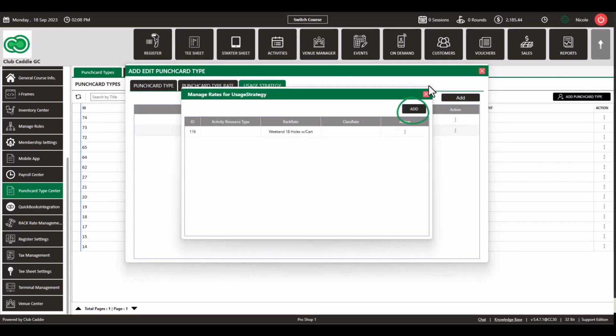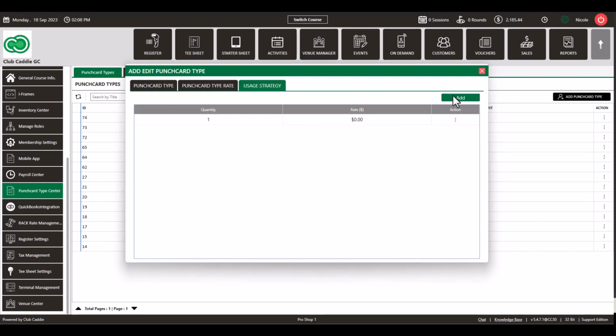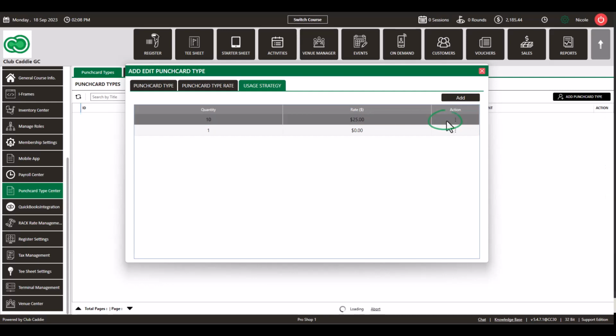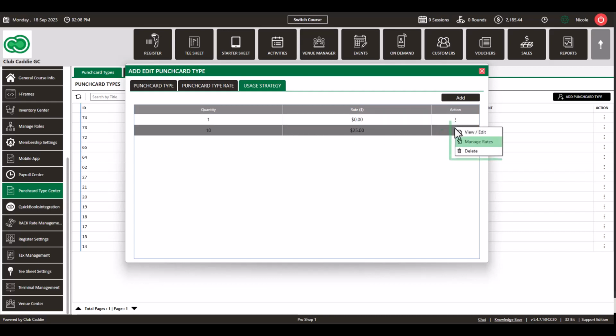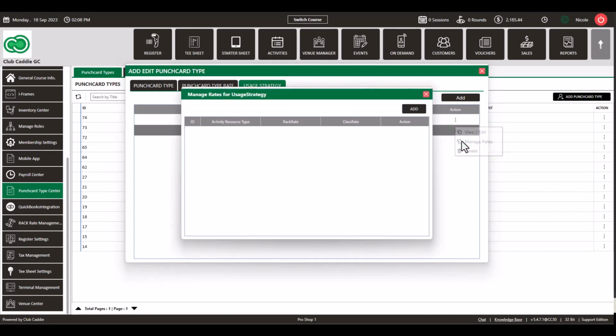Next, we're going to want to create the 10 weekday rounds and apply all the weekday rates that may be applicable for this punch card. Again, click Add, enter the quantity of 10 and the rate of, let's say, 25 because you're discounting it. Now, let's apply the rates that fall under the weekday offer. So click the 3 dots, Manage Rates again, and you're going to add the various weekday rates.